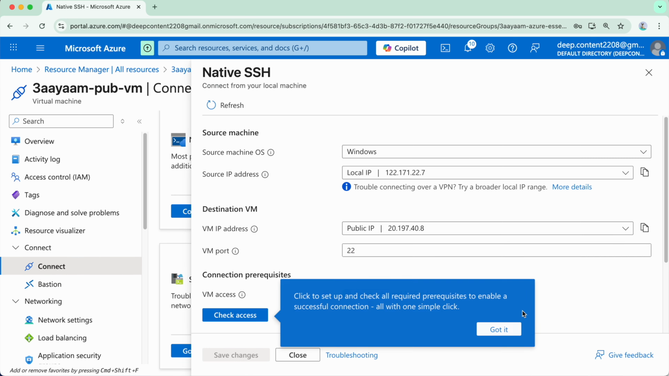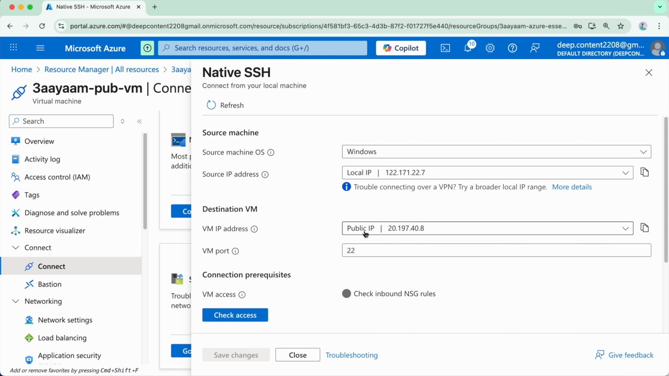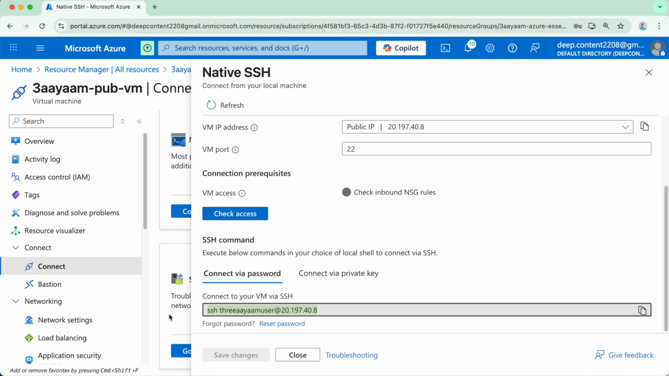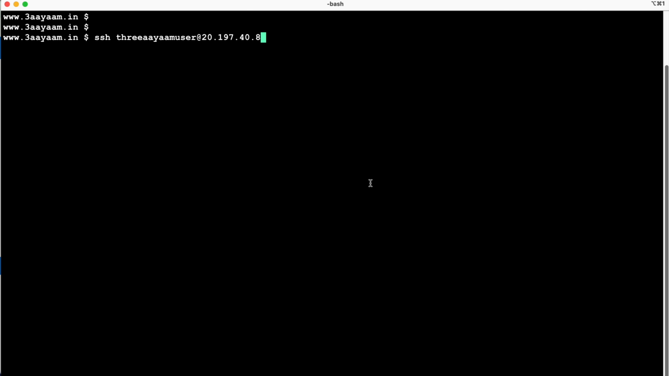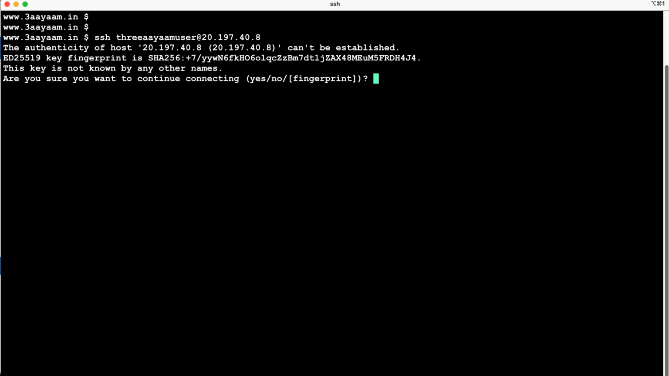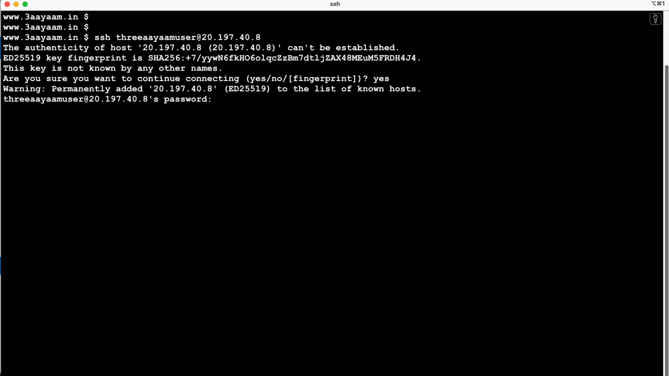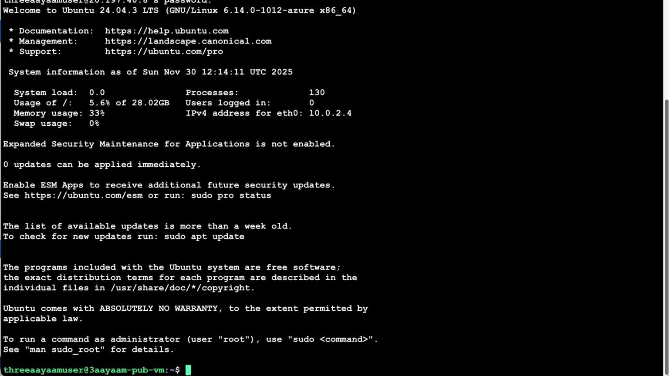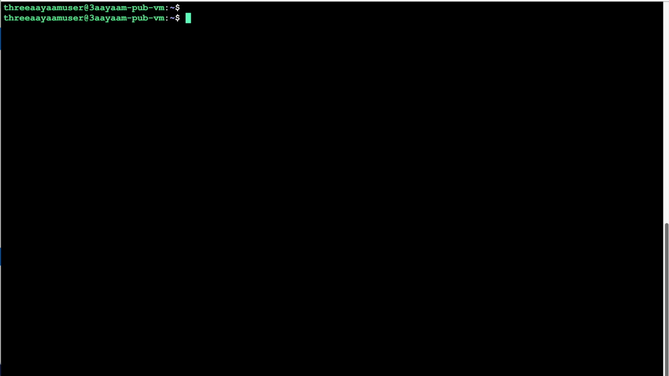If you click on this, it will give you the public IP address. And if you scroll down, this is the command that we'll have to run because we'll be connecting via password, not private key. So copy this and go to the terminal that we have. This is the same command, type yes here. We'll have to provide the password, and if everything is right, I should be able to log into the VM, and I'm able to log in.